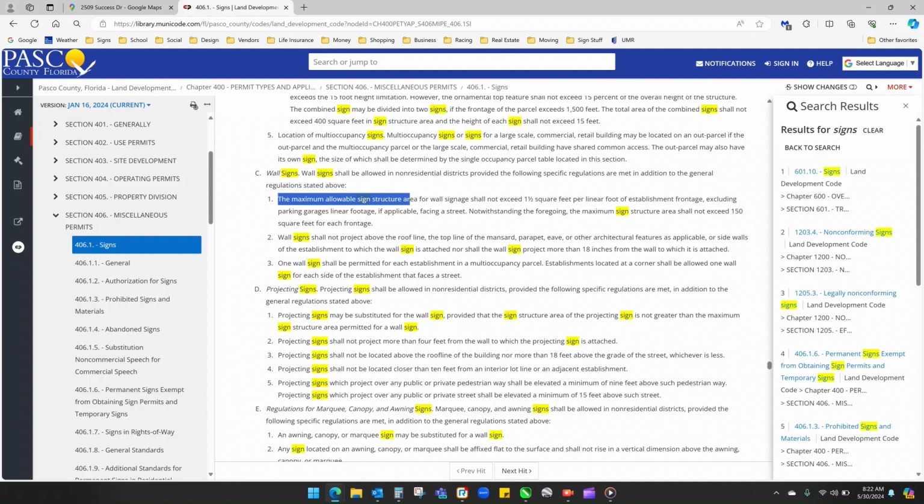So here it's telling us the maximum allowable sign structure area for a wall sign shall not exceed 1.5 square feet per linear foot of establishment frontage. So in the last job that we just did, it was only 1 square foot, and here we're actually going to be allowed 1.5 square feet. So this also, for the most part, will tell you that the maximum sign structure area should not exceed a certain amount of square footage.